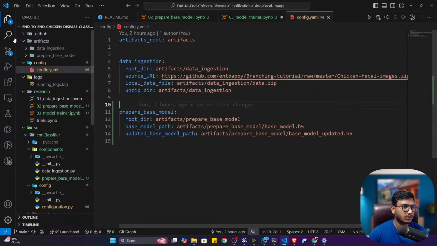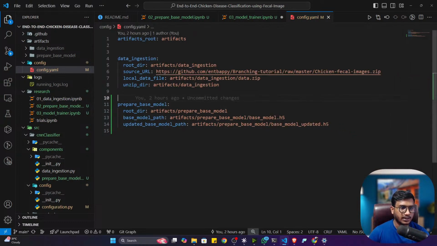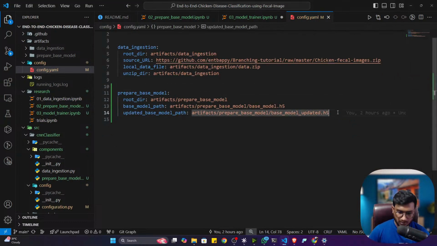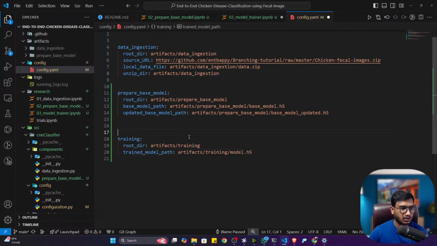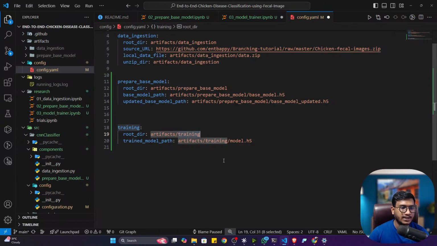Then let's try to add my config.yaml file. So this is going to be my model trainer. So it will create a folder called training. Inside that, it will save my trained model. Okay, this is the idea.